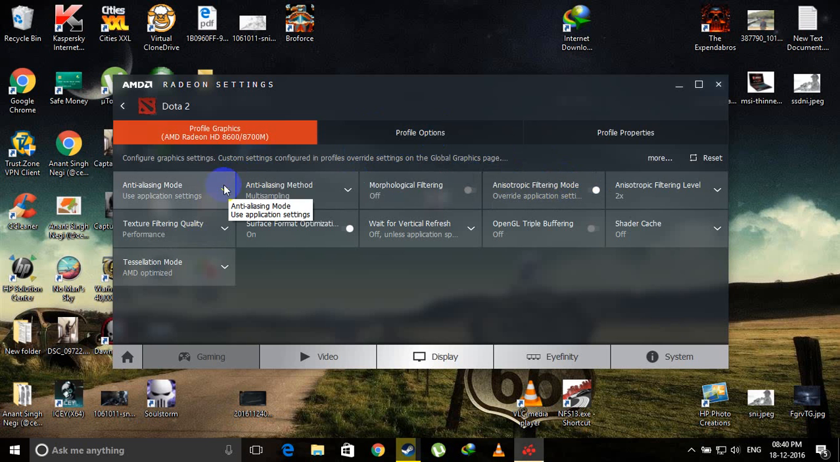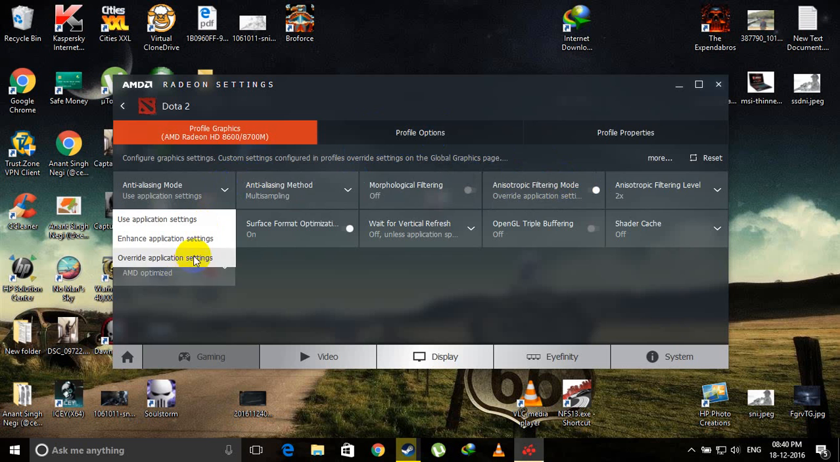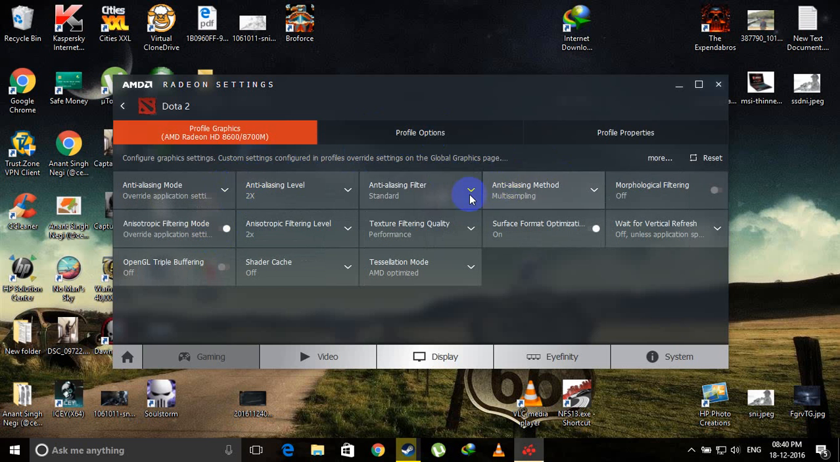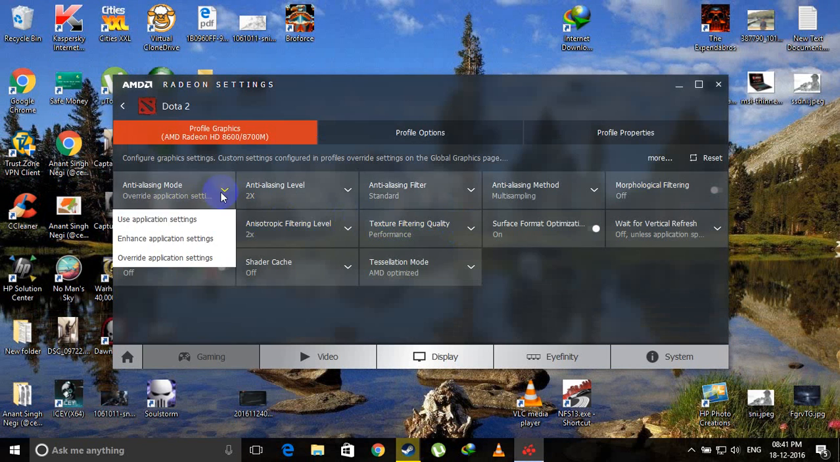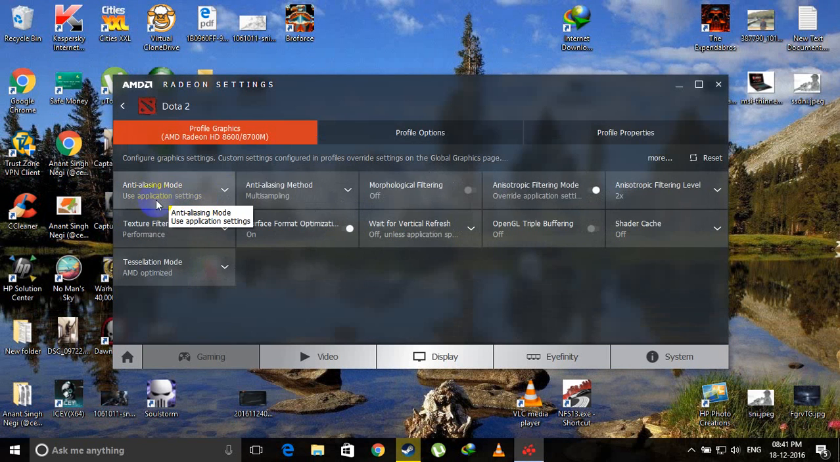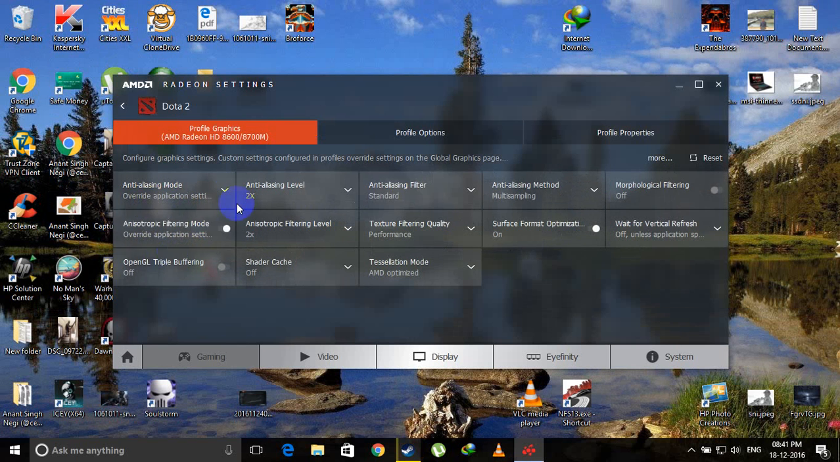Next, you're going to make sure that you override the application settings wherever you need, and you can reduce the settings if possible. For example, in texture filtering quality, I've put it to performance. Wherever it is showing use application settings, you can change it to override application settings, and you can put in your own settings. That way AMD will override any settings which are there by the application itself.